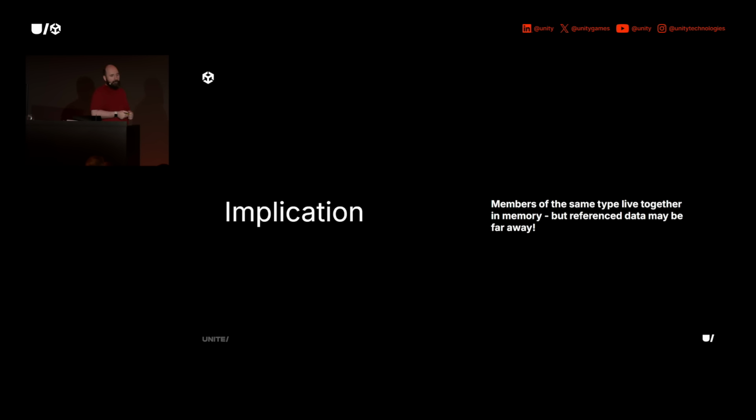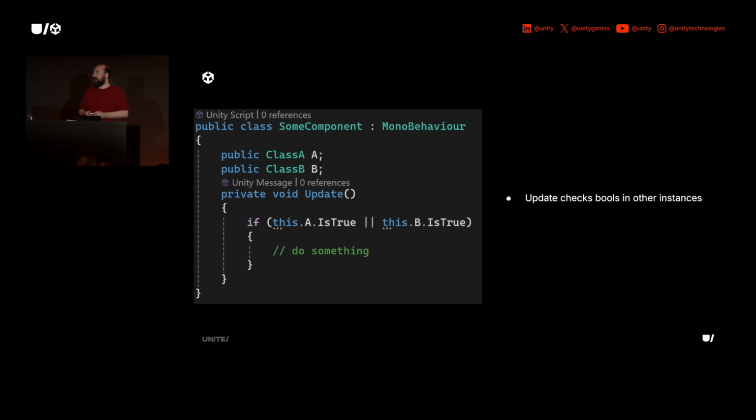But as soon as you have variables of reference types, strings, arrays, classes, accessing data through those variables may mean you're reaching somewhere totally different in memory, and you need to load new cache lines in order to read them, paying that 180 plus cycle cost. Let's look at an example.